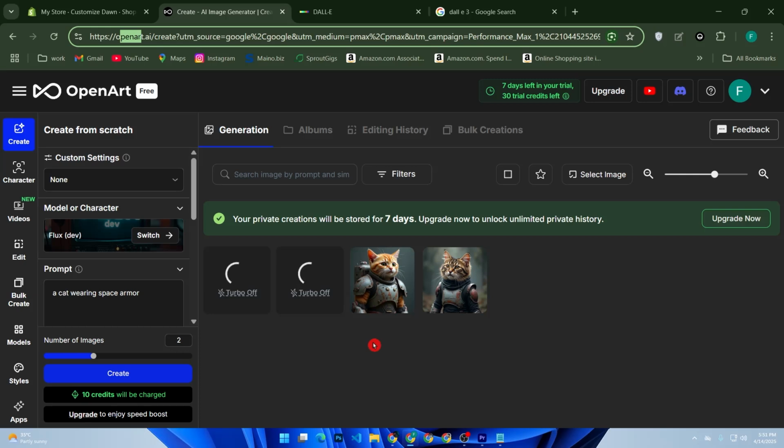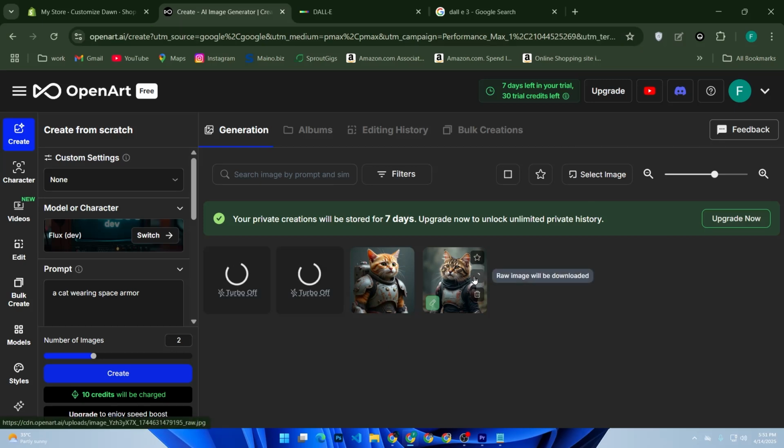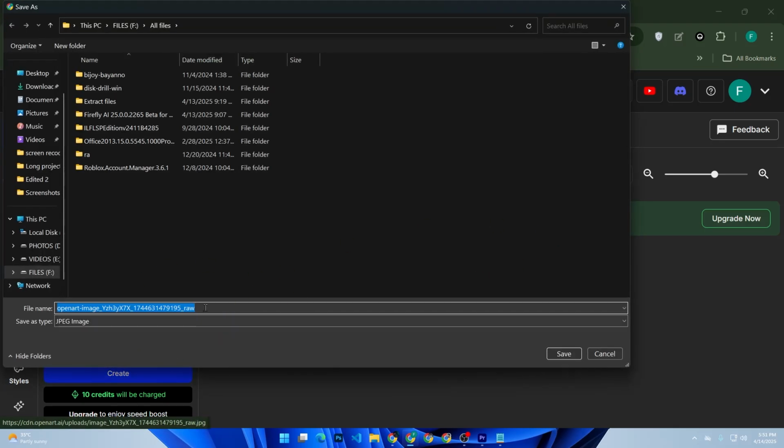Now let's make our first image like that. Click on download button for download, then select your location and save.